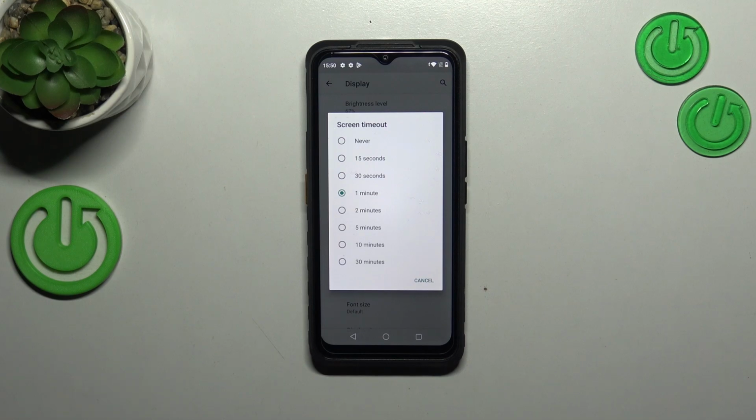Here we've got some options from which we can choose, so we can set relatively short options like 15 or 30 seconds or 1 to 5, 10 or 30 minutes, which are quite a long time to black out. What is more, at the top we've got the option never, which simply means that your device will never automatically black out. You will have to do it manually every time you want to lock it.